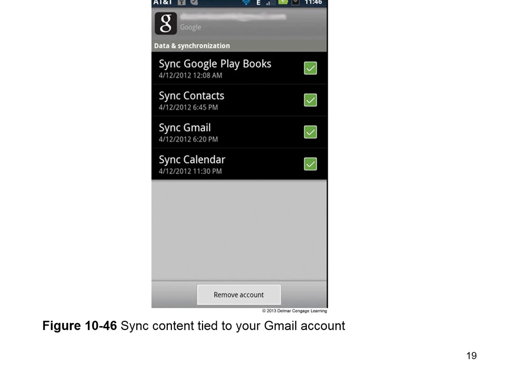As you can see here, the data and synchronization screen, as discussed from a previous slide, appears right here on this slide.